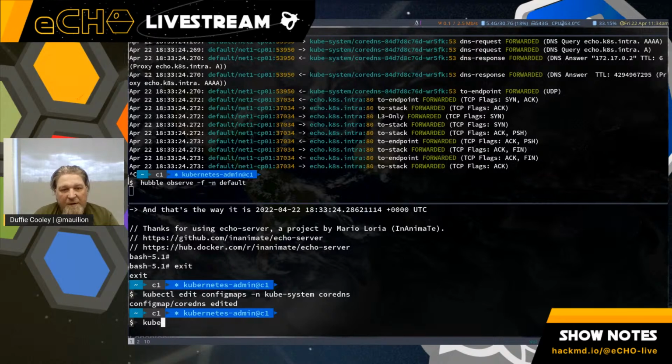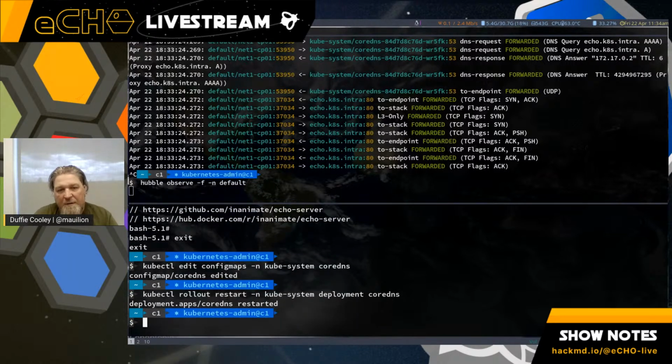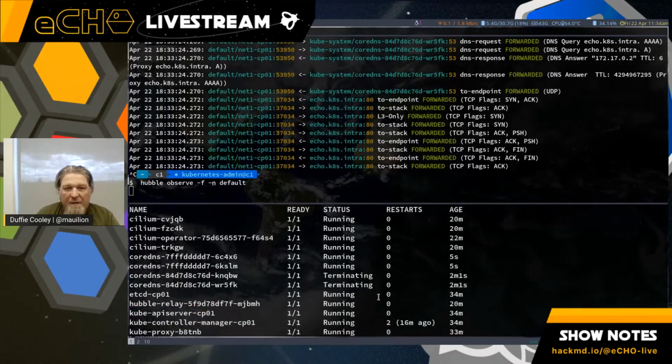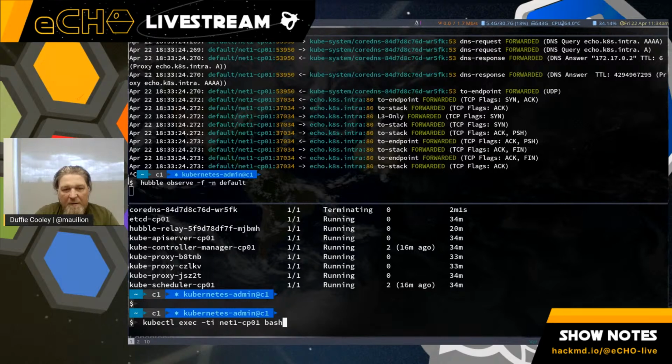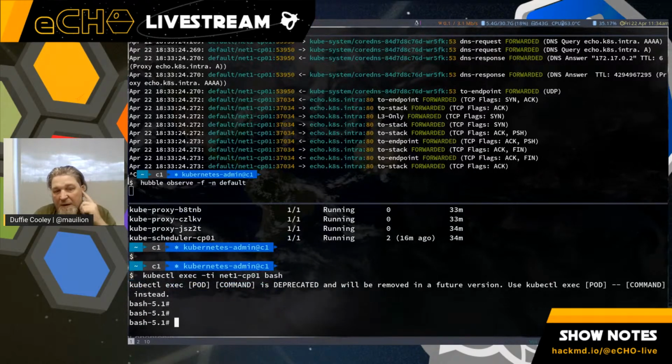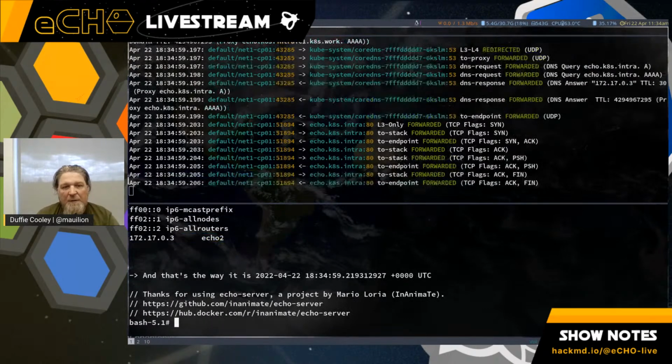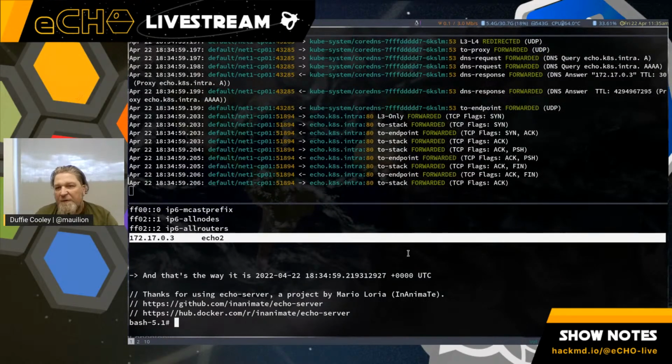Okay, I'm going to do my rollout restart again. Rollout restart -n kube-system deployment coredns. Then get pods -n kube-system. You can see that the CoreDNS pods are up again. If I jump back into our pod here and do curl echo.kh.intra, you can see that it now resolves to 172.17.0.3. Pretty cool.